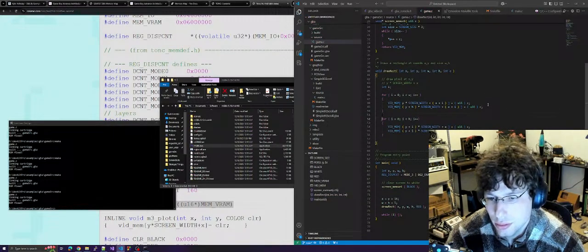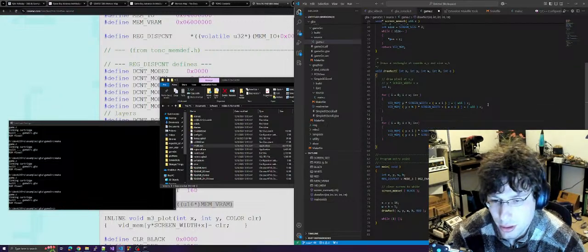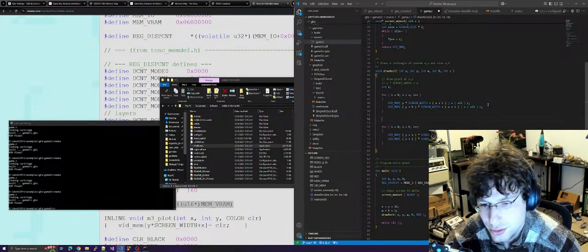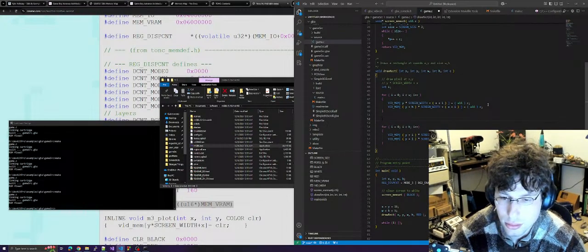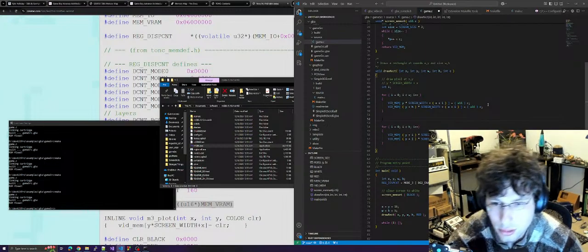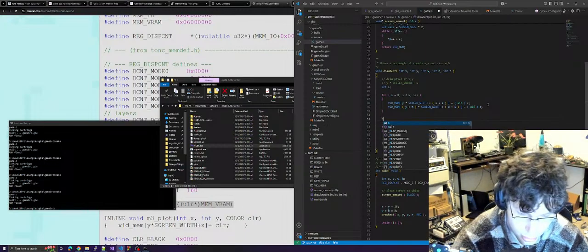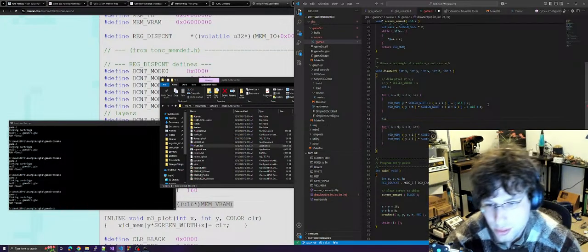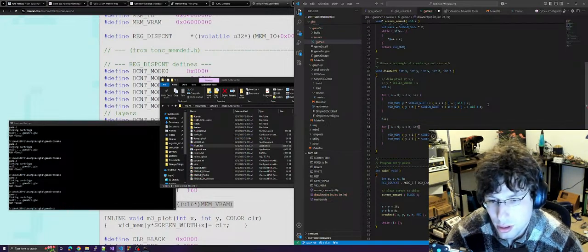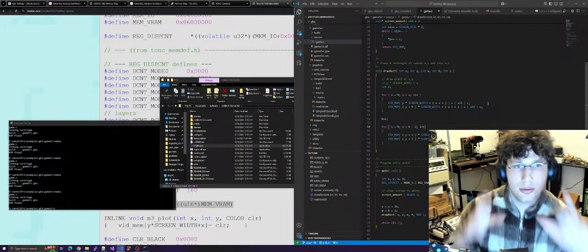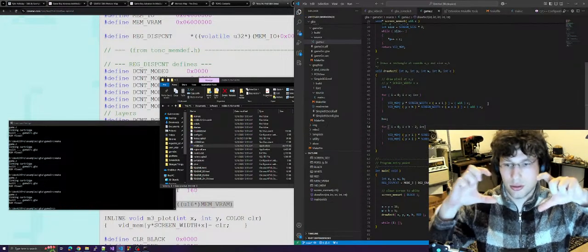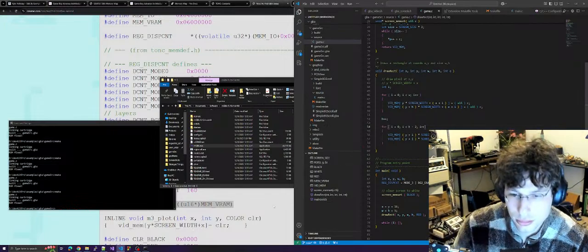So horizontal, and then what I want to do is H plus plus, and then I want to do -2 because I'm going to shrink the vertical drawing.